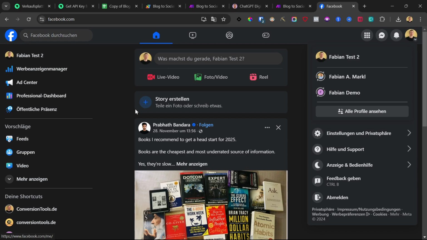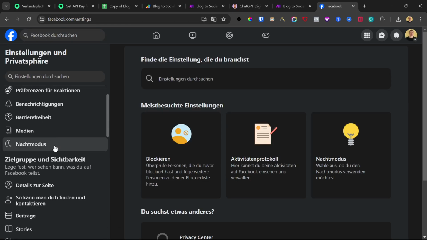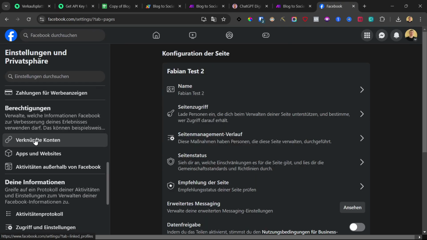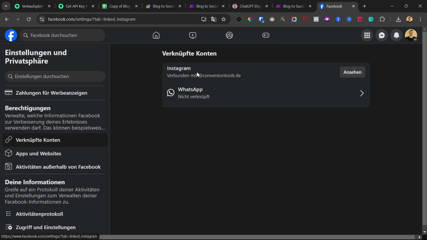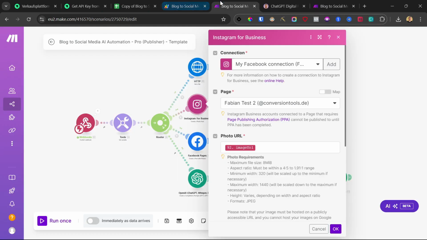For example, you go to your Facebook page, then you go to settings. No, this is not German, but you find it in the same spots. Then you go to connected accounts, and there you see I've already connected my Instagram account. And here, if you don't already have done it, you need to connect your Instagram account here. And then once you've done that, you can select it from a drop down here, and then you can add a connection, sign in, and then it should work.